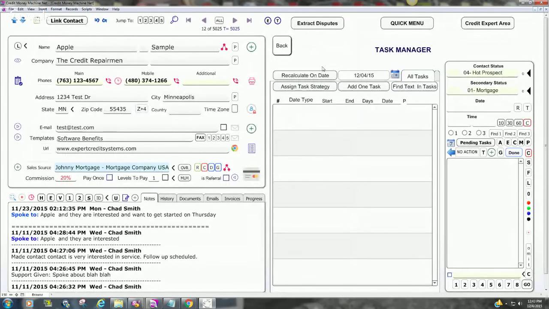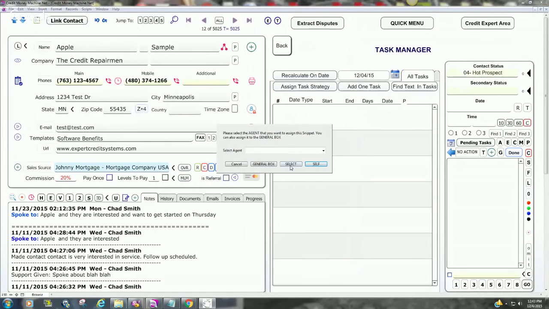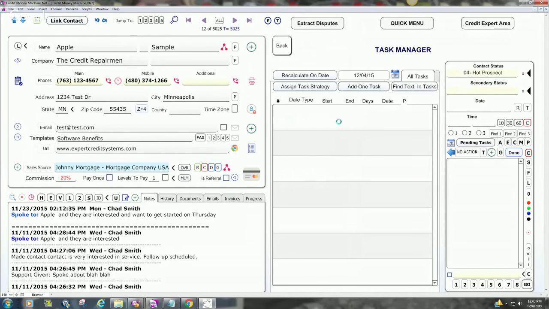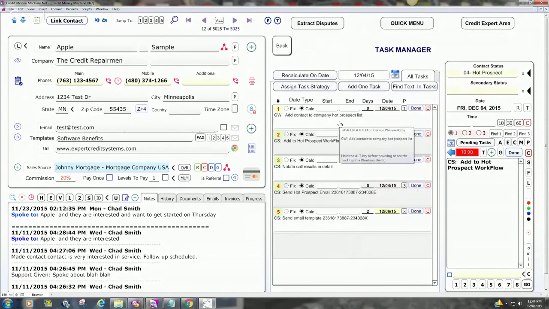Let's go through the whole process now. We've built a task group called Hot Prospect. We've built a workflow called Hot Prospect, and they can go in conjunction with each other. And I'll show you how that works. So let's go ahead and clear this mortgage one out. We don't care about this right now for this example. And let's say we change the person to Hot Prospect.